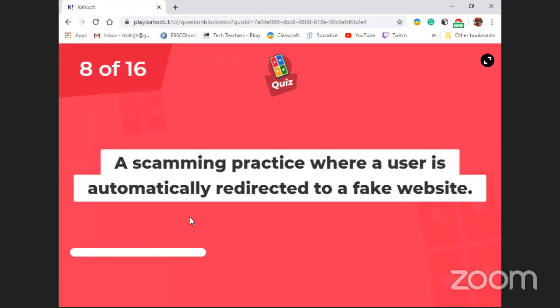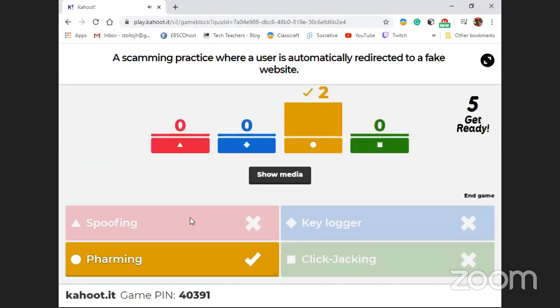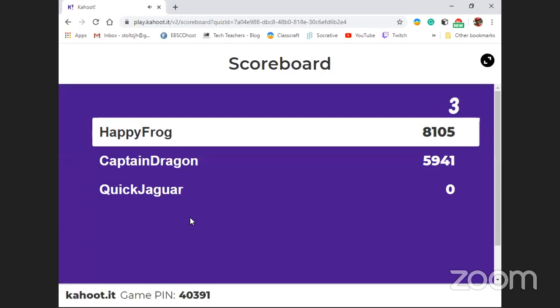Okay, a scamming practice where users are automatically redirected to a fake website. That's spoofing, keylogger, farming, or clickjacking. Well done, that's farming. Farming takes you to another website when you're supposed to go to the same website. Okay, well done to the 2.